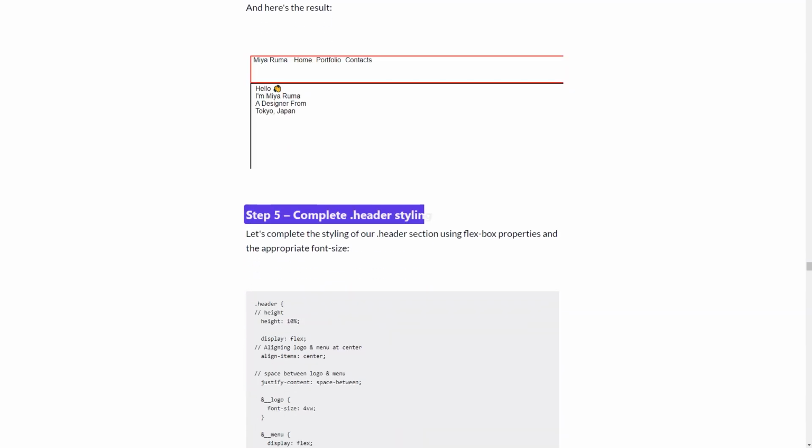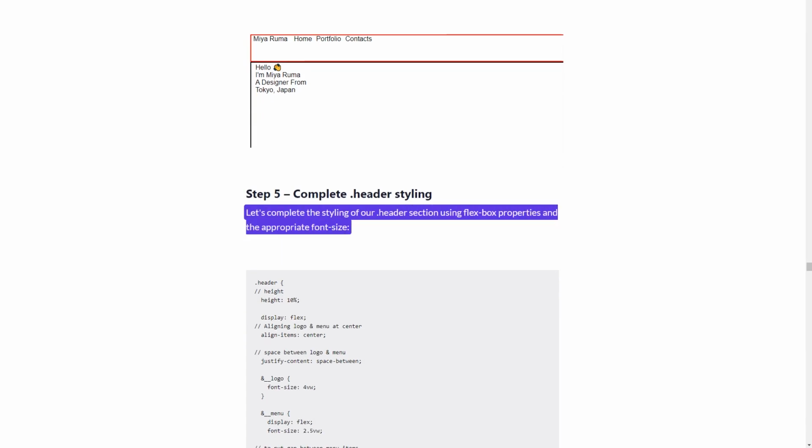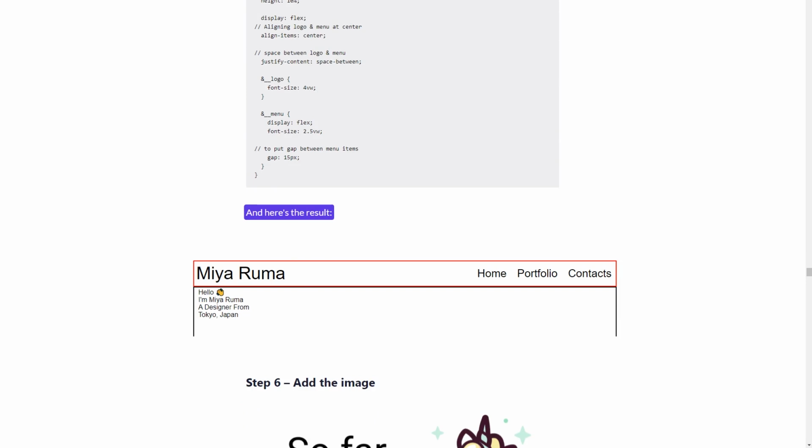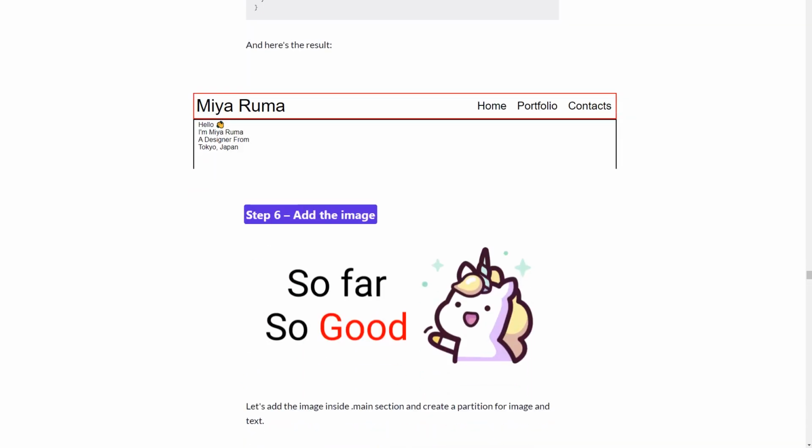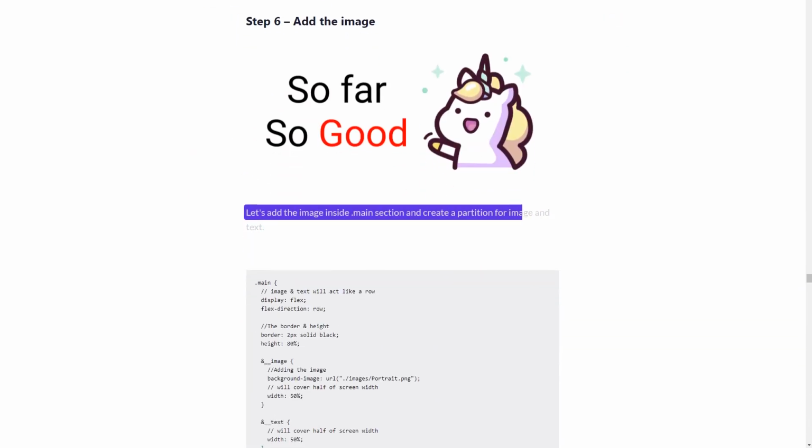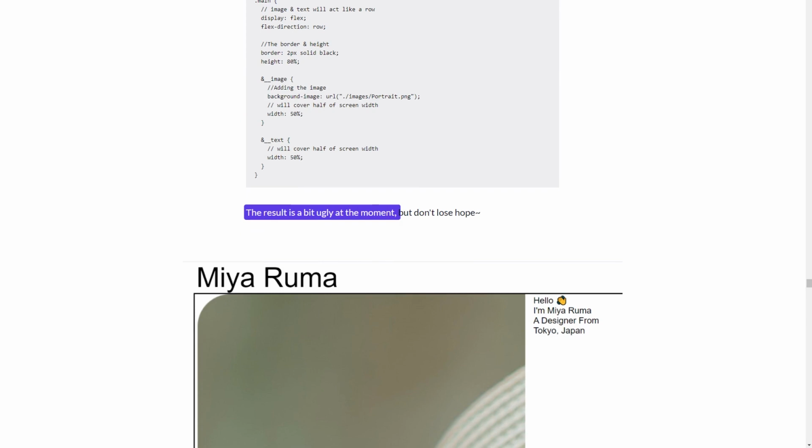And here's the result. Step 5, complete .header styling. Let's complete the styling of our .header section using Flexbox properties and the appropriate font size. And here's the result. Step 6, add the image. Let's add the image inside .main section and create a partition for image and text. The result is a bit ugly at the moment.